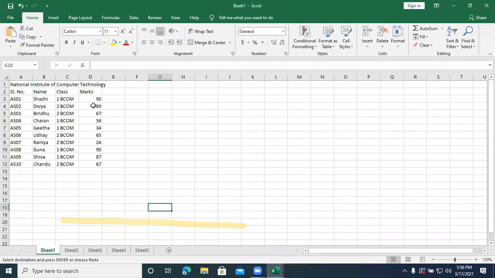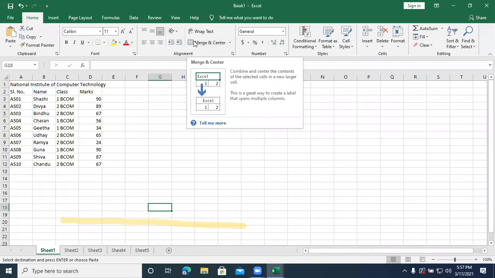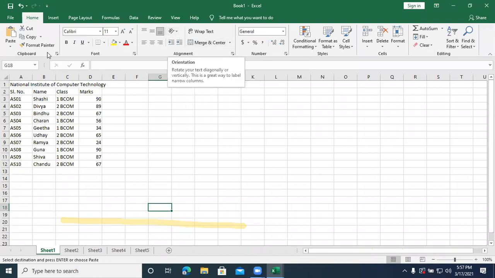Any doubts? Have you all entered this table? Just keep the same table. In tomorrow's class, we will format this table according to user requirements. The table will be formatted with the help of font and alignment. What is wrap text? What is merge and center? What is text orientation? What type of font you can use, the size of the font, colors, all these we will format in tomorrow's class. Any doubts in today's class?